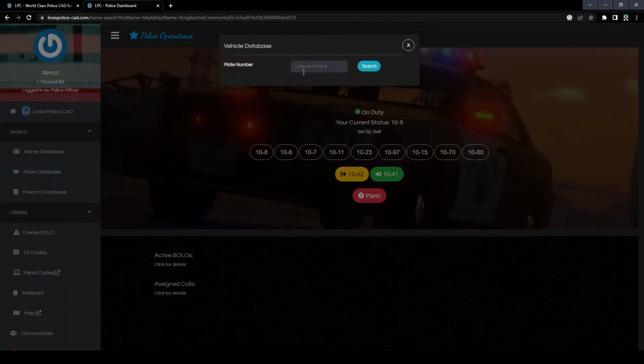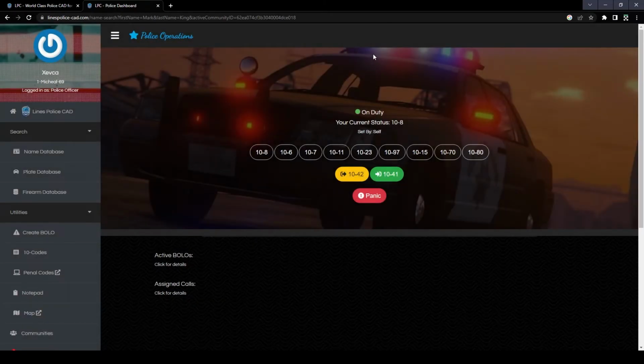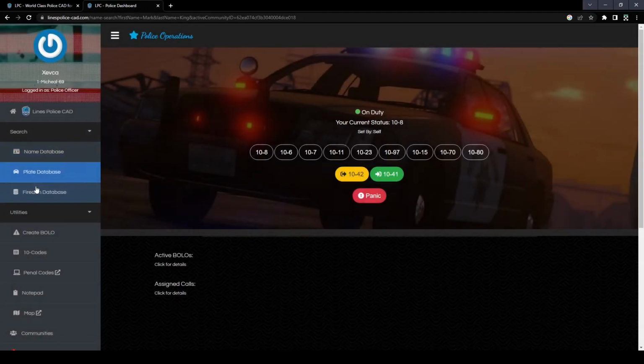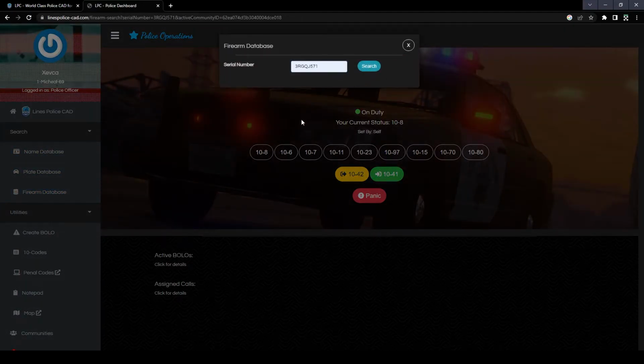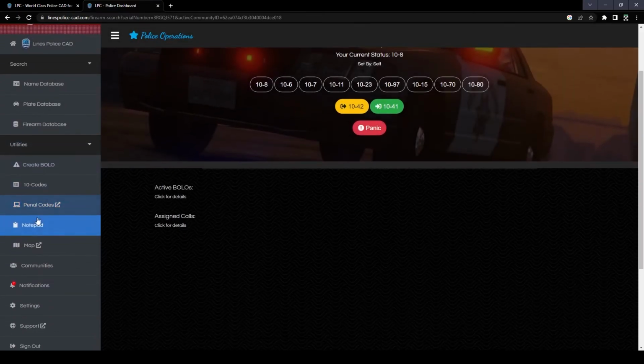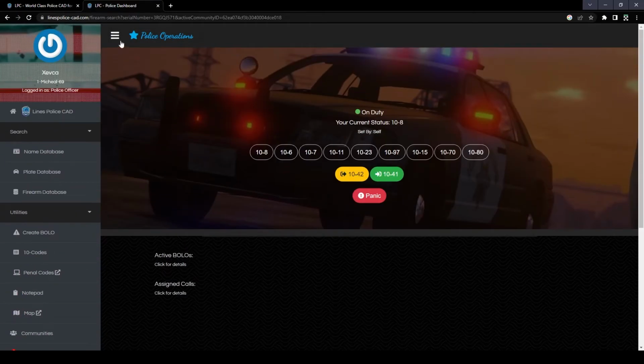And plate database, nothing really too special about this. You search up the plate, it'll tell you if it's stolen and all that stuff. Same thing with firearm database. It'll tell you if it's stolen, registered, good, everything. So this guy, there you go. There's serial, type, pistol, registered owner, all that stuff. All right, and that is your CAD for the police.